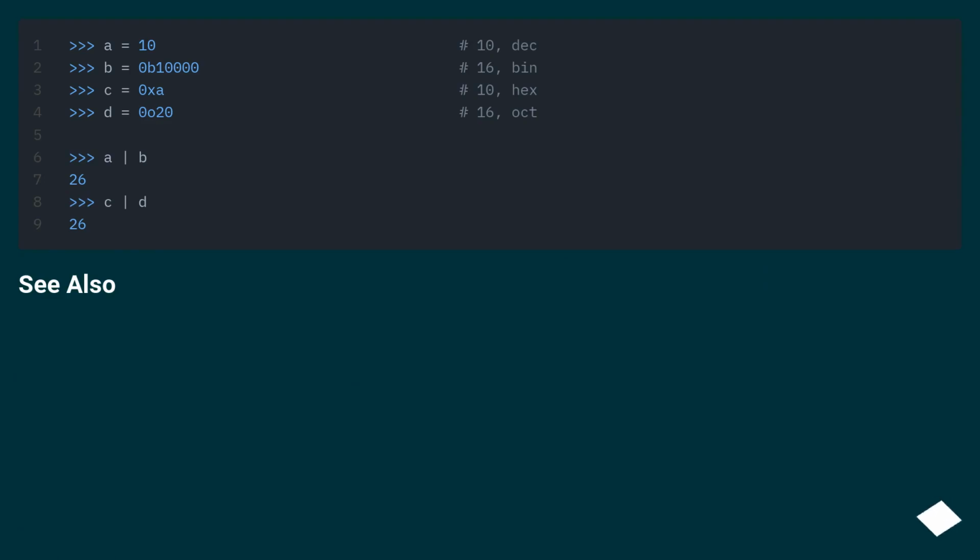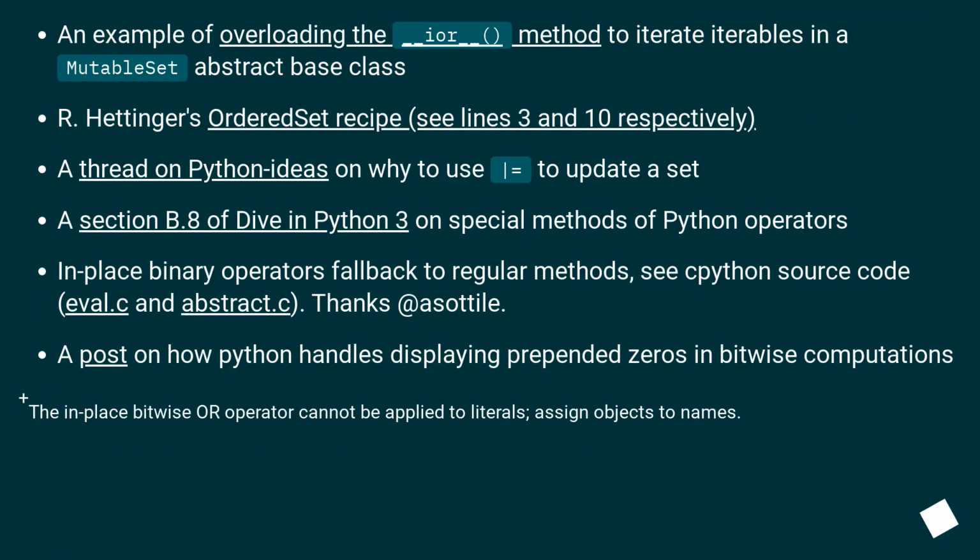See also: an example of overloading the __ior__ method to iterate iterables in a new MutableSet abstract base class, in Hettinger's ordered set recipe, see lines 3 and 10 respectively. A thread on Python-ideas on why to use vertical bar equals to update a set. Section B.8 of Dive Into Python 3 on special methods of Python operators.